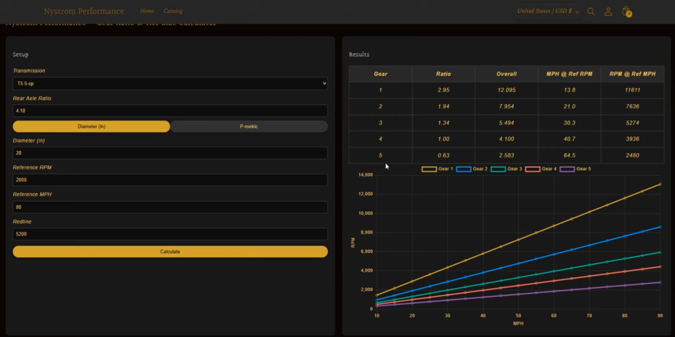In that instance that I was talking about before, where I wanted to figure out how fast I was going spinning 2,000 RPM in overdrive, which is 5th gear, I'd see mile an hour at reference RPM is 64.5 mile an hour. So it's pretty handy. And likewise, our RPM at our reference mile an hour is 2,480 RPM in order to run that 80 mile an hour in overdrive.